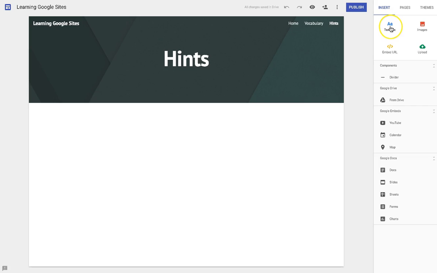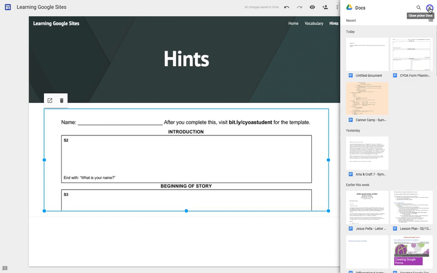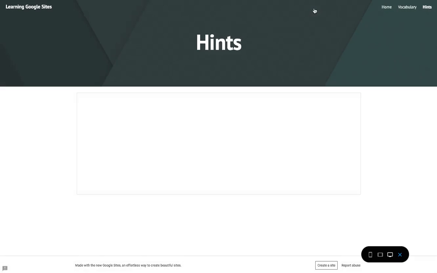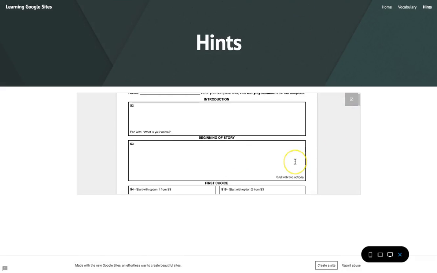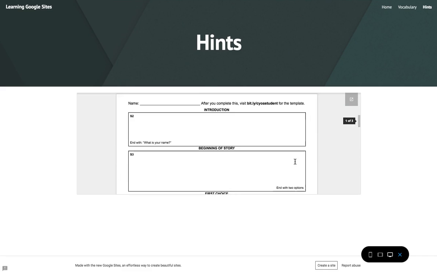I can add either a Google document that has the hints on it. I'm not going to be adding my hints. Maybe I've got this Choose Your Own Adventure form planning document that I want to include in here. And it only shows part of it. If I go into preview mode, notice there's a scroll bar so they can see the entire thing just a little bit at a time.